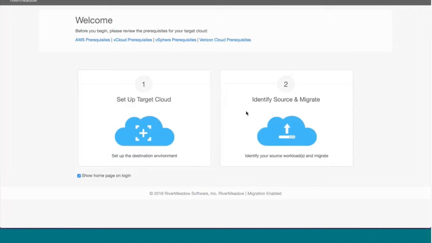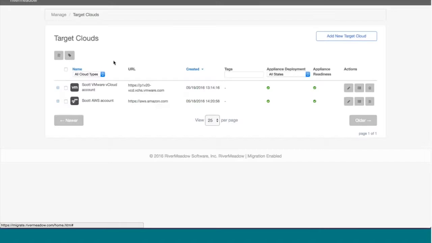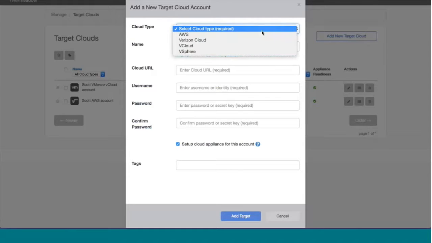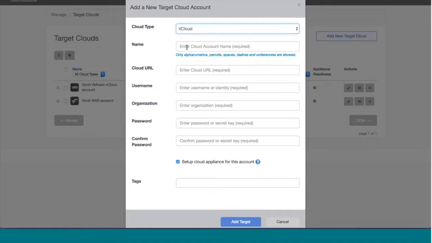You just sign in. You would have purchased a subscription for your customer or for your business that you will leverage with your customers. And so you'll have a number of migrations that you can use once you get into the portal. There's really two things to focus on when it comes to a migration. It's the target cloud environment. And so you'll go in and you'll set up your target cloud environment by simply clicking on Add New Target Cloud. There's a few clouds that we support. Obviously, we're focused on VMware environments for this conversation. I would simply select vCloud. I could give it a name. I have to put in my cloud URL, my username, my organization, and password, and then I would click Add Target.